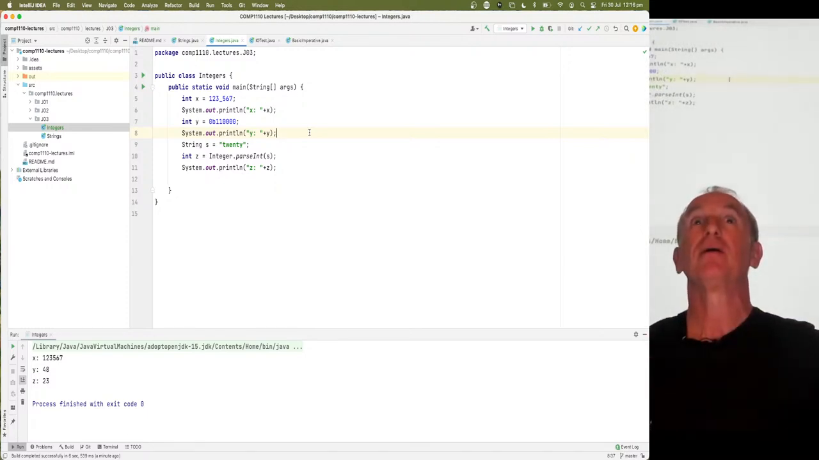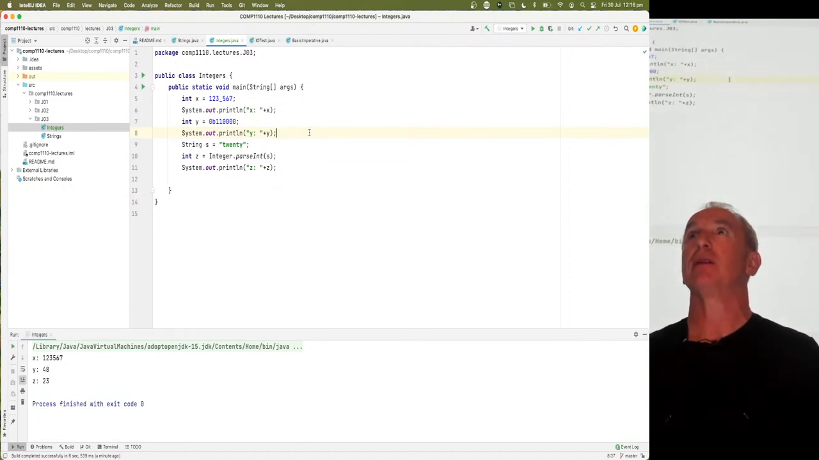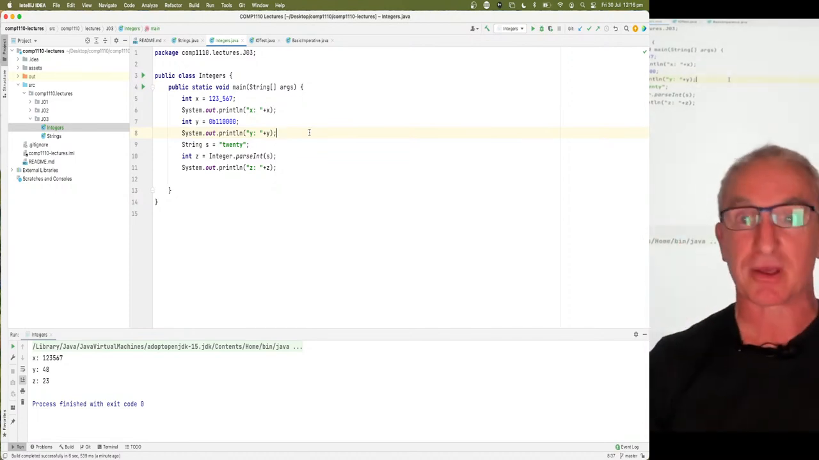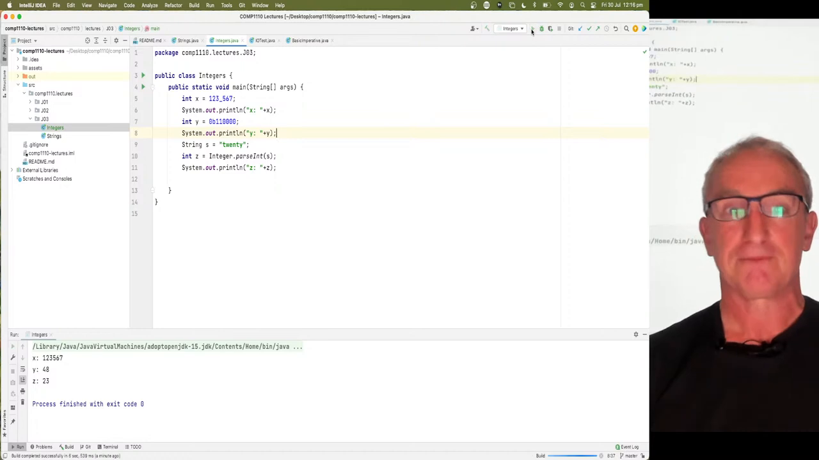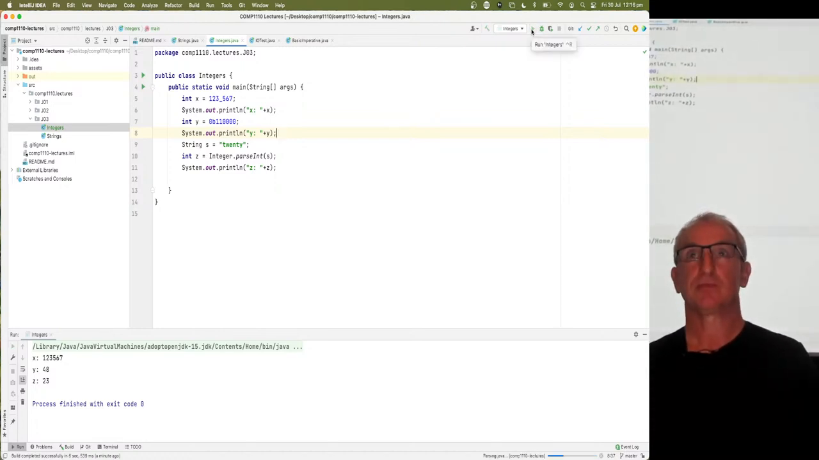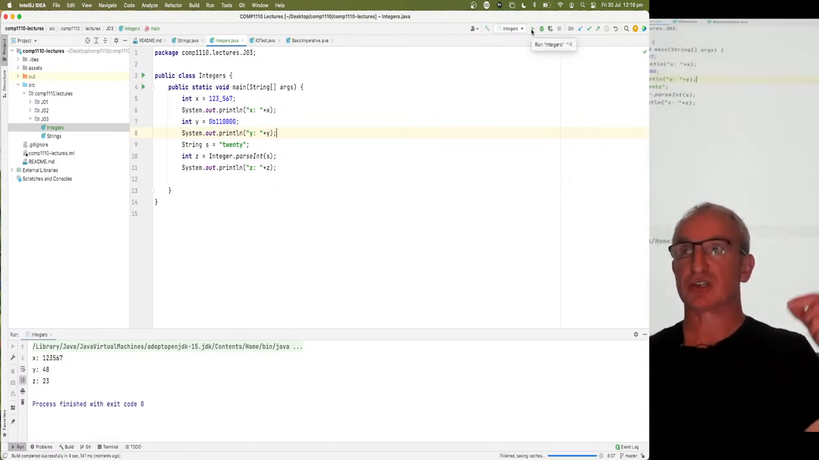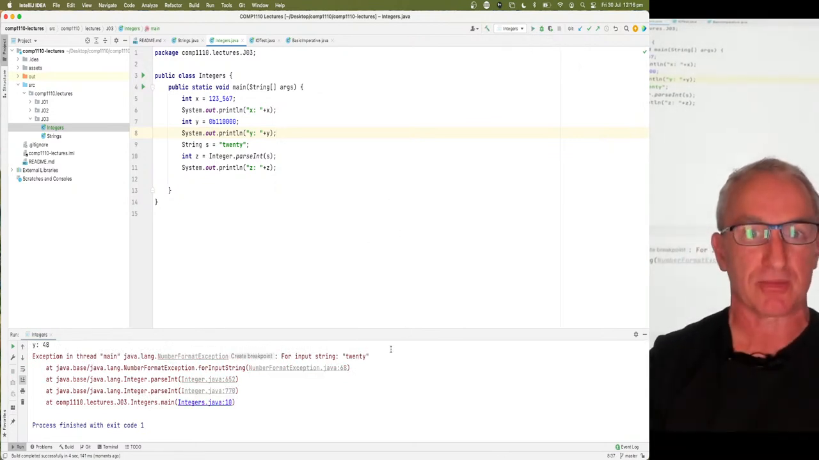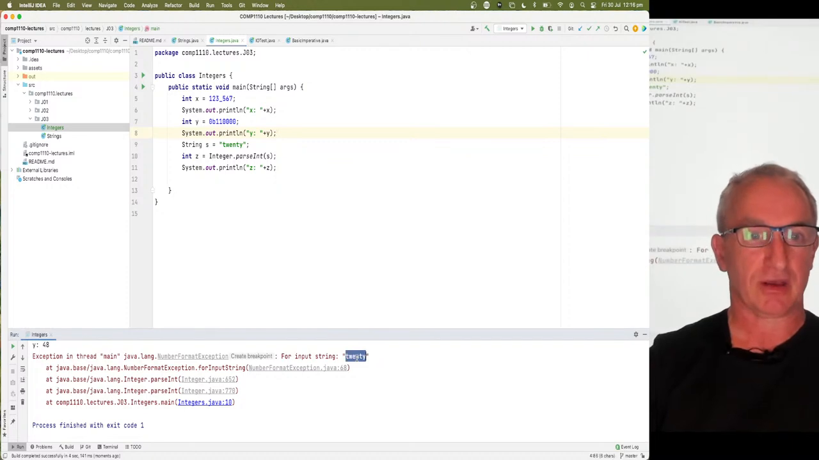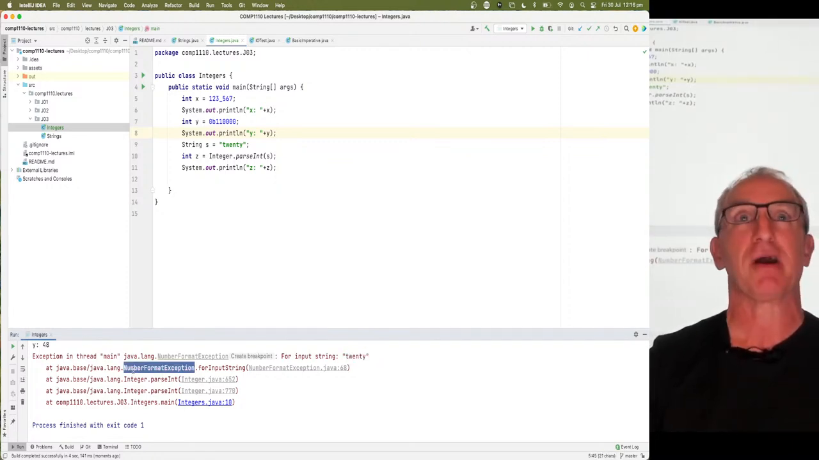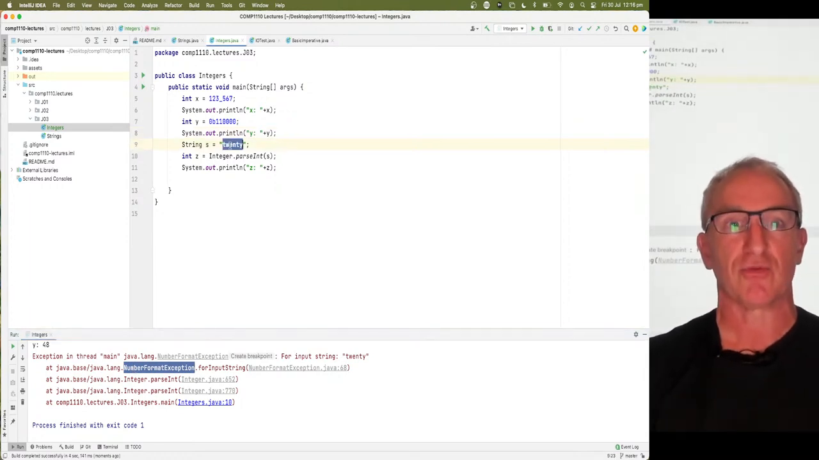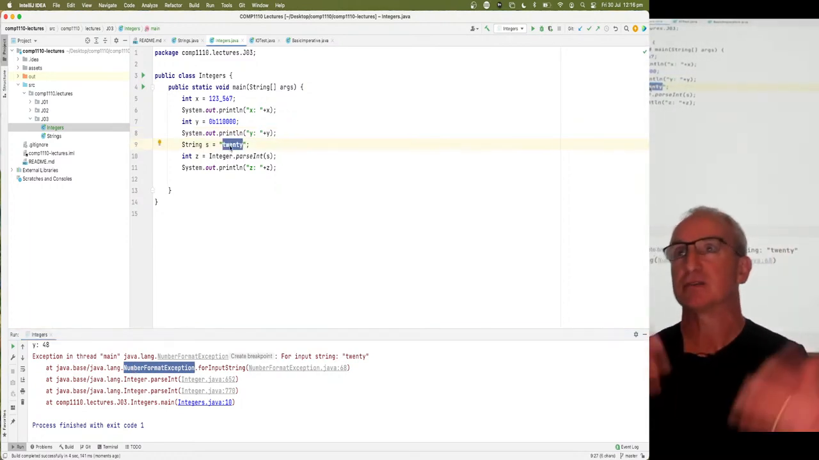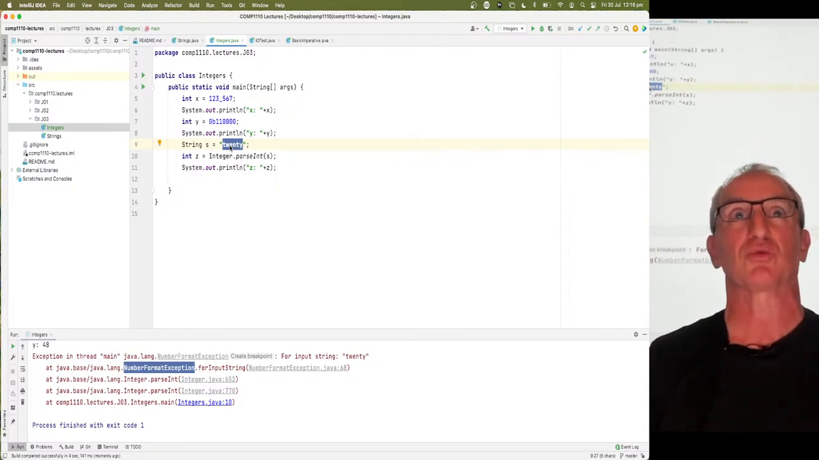Error. It will throw an error, right? A little bit of a tantrum from the computer. Let's see what happens. You'll get really used to this because this is going to happen to you lots and lots, right? It says exception for input string 20, and it says number format exception. It says this number is not formatted correctly. That's because it's not a number, right? It's a word, an English word 20.